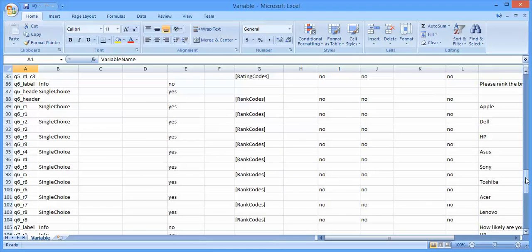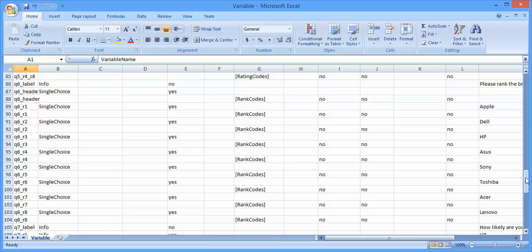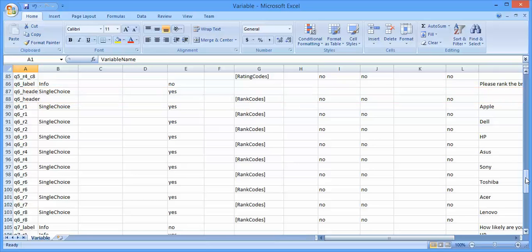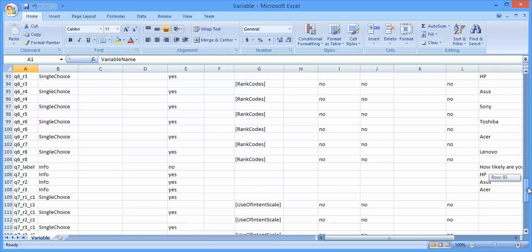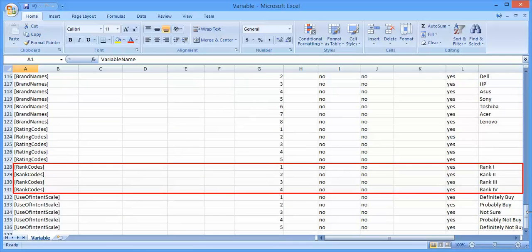Now here you can see we have created an info type label variable. Next, we have created a single choice type header variable and have added a shared list called rank codes in the header options. Now if we go downwards and see, the shared list consists of 4 rank codes. These codes will appear as options in the header.